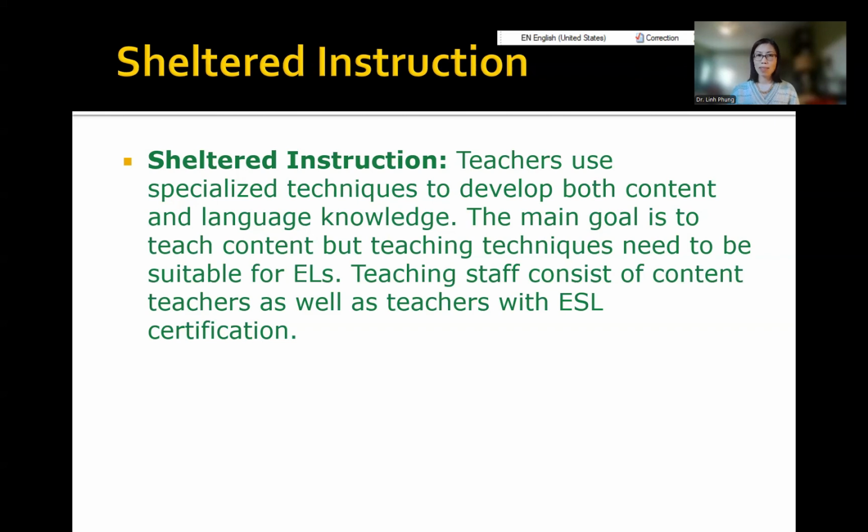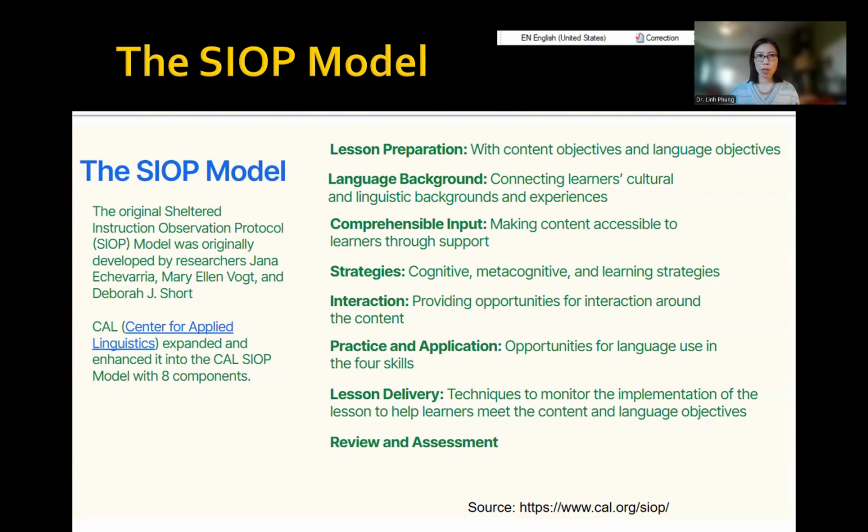What it means is that students take regular content classes, but teachers need to know the techniques in order to help them to understand the content and at the same time develop their language proficiency. Within the sheltered instruction model, the SIOP model, as listed on the slide here, is very common in the US, and there are a lot of resources that you can explore if you're interested in this model and see how applicable it is to your context.